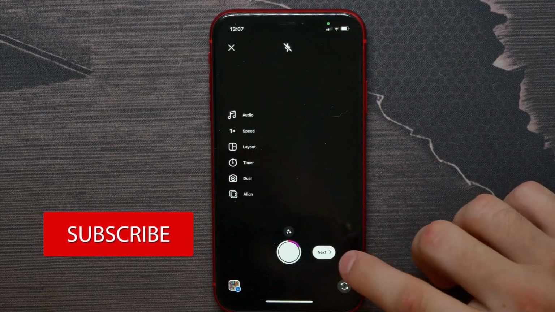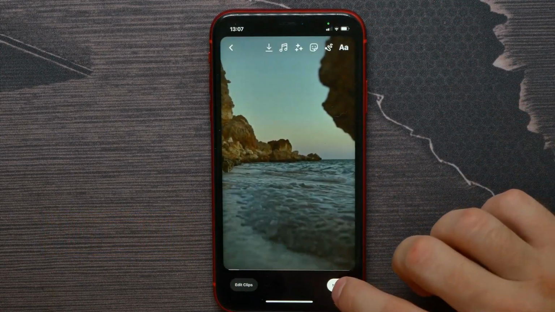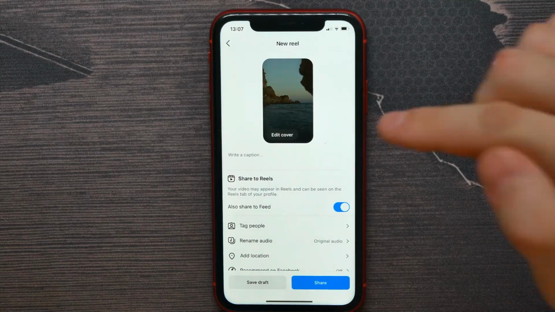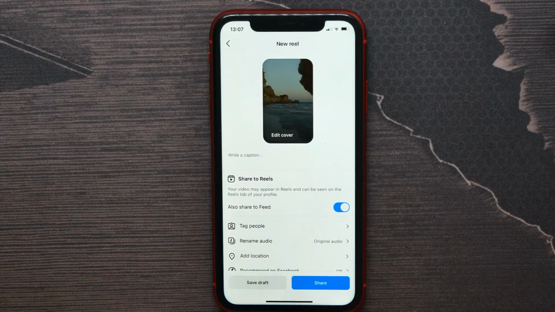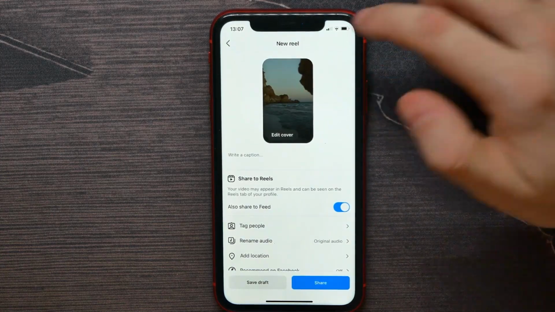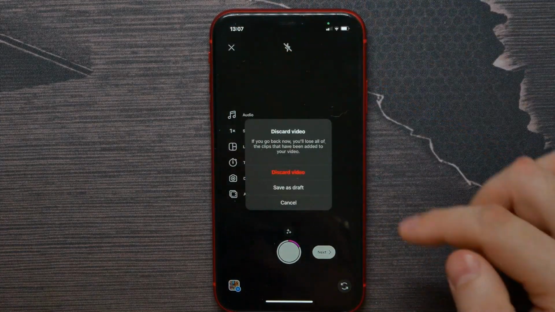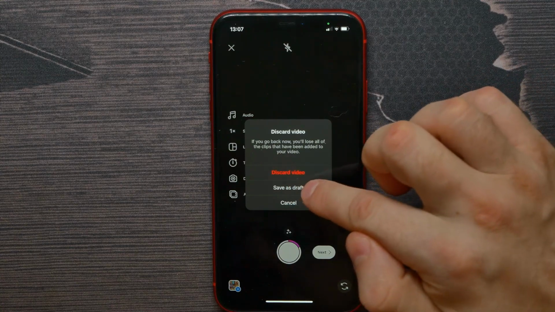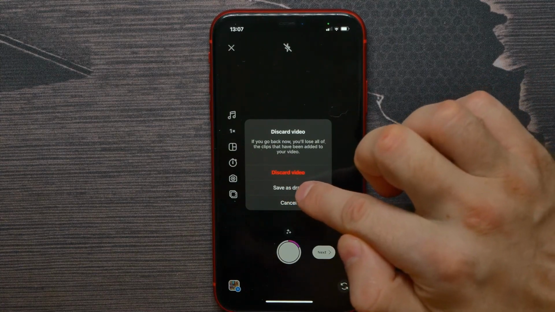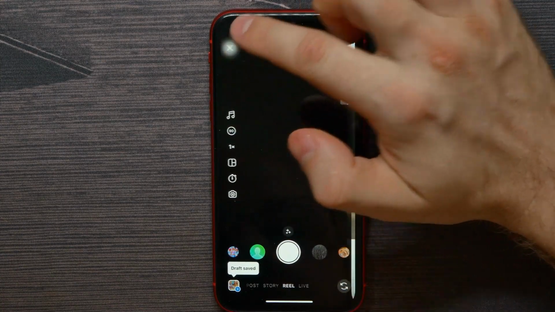I can hit add, I can hit next, next again, and now at that stage, if I don't want to share that reel right now, I can hit back again and hit that cross icon until it comes up, and there select save as draft to save that reel as a draft.